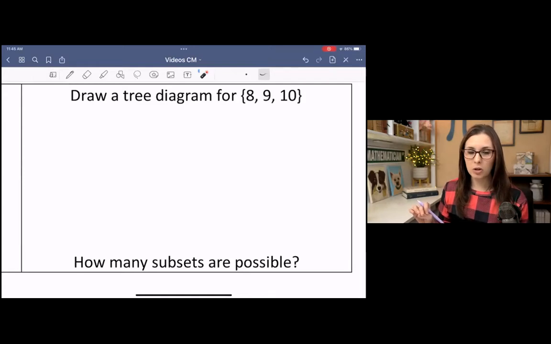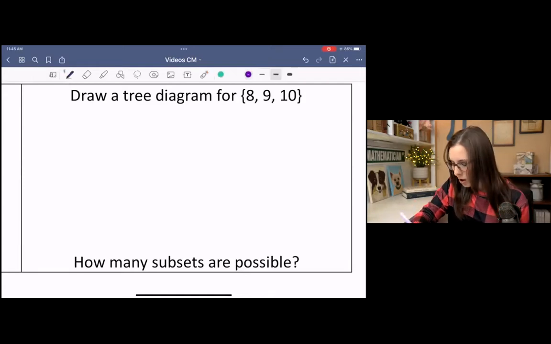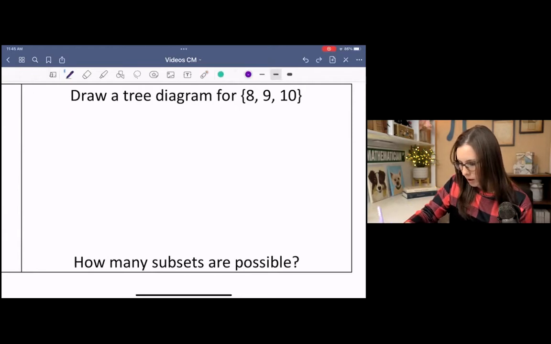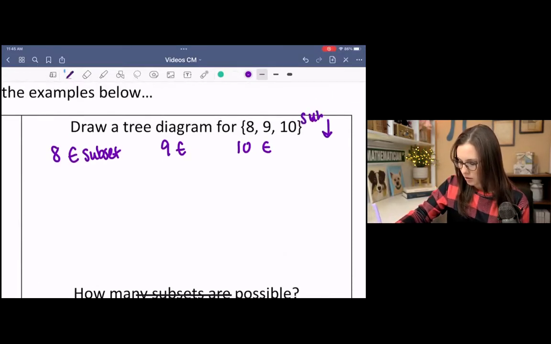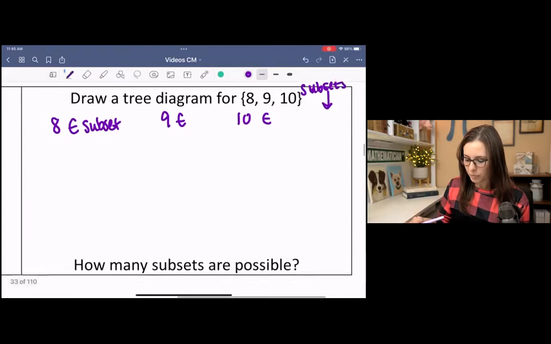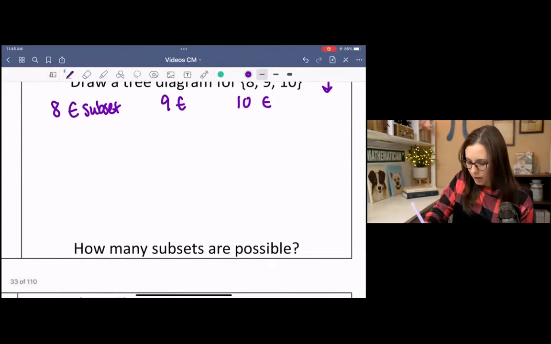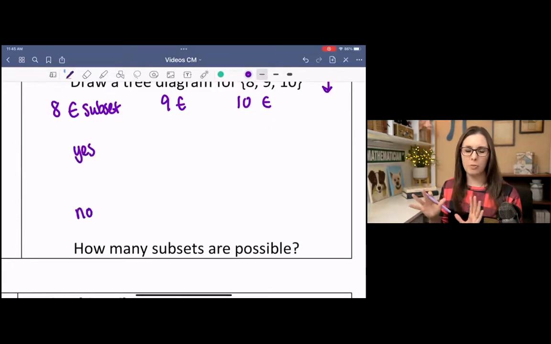So we're going to set up our tree diagram here. I'm going to write a little bit smaller here. 8 is going to be our first branch. 9 is going to be our next one. 10 is our last one. And then here are going to be our subsets. We're going to list those out. And this is just a setup. So for 8, we have yes, it is a subset, and we have no. I kind of spaced these out because it's going to get a little bit wild here.